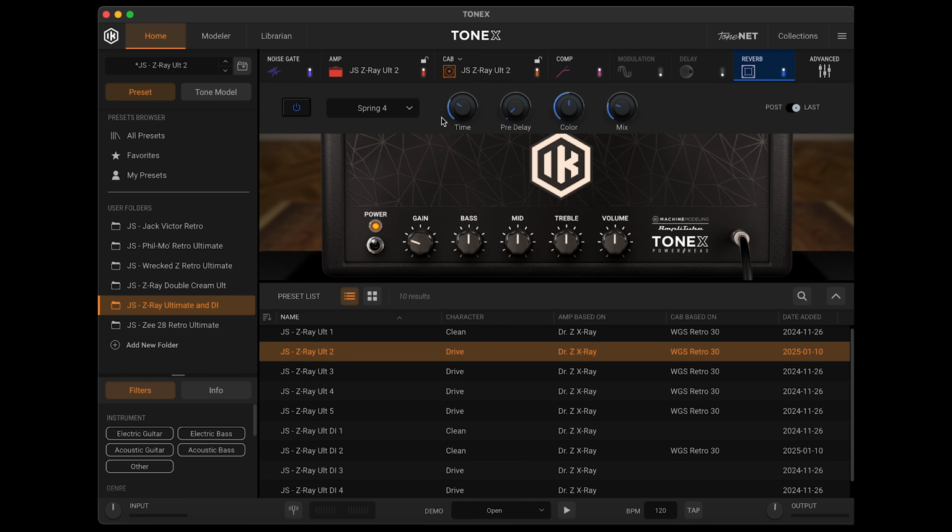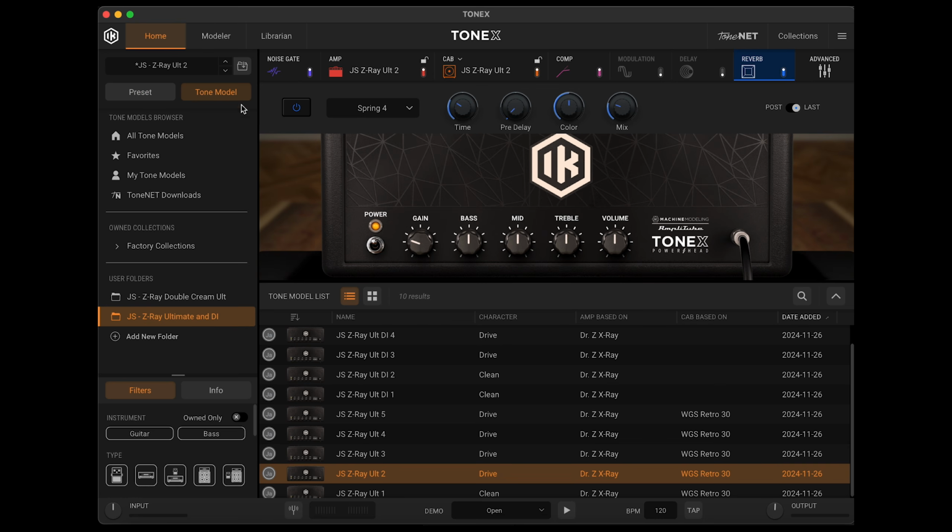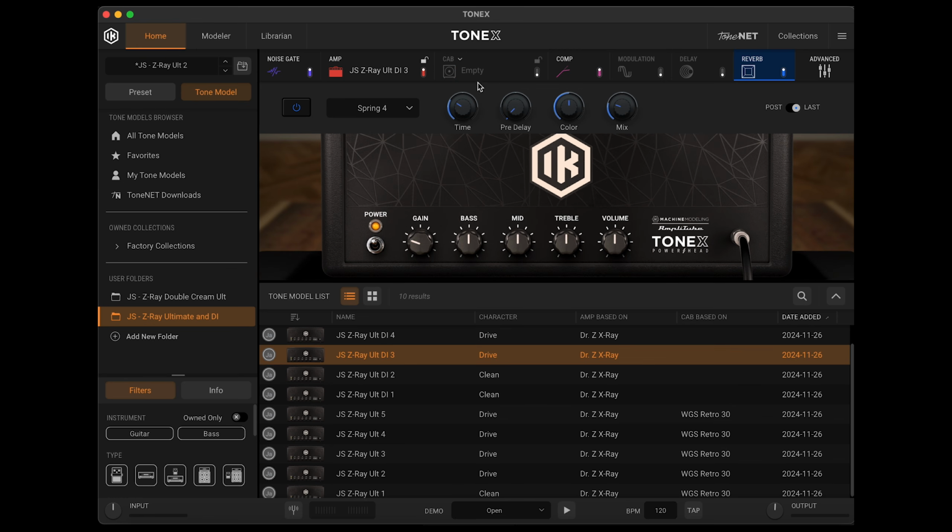So the one thing we would want to be extremely careful about is if we are loading up a tone model, please check and see if there is anything in the cab based on column, and that's going to tell you whether this was captured as an amp only or DI capture. If there is a cab that it was based on, that tells you it was captured as an amp cab capture. And if you don't see a cab, or we come up here and we see the cab is empty, we know that it is going to probably not sound too great until we add some sort of cab.